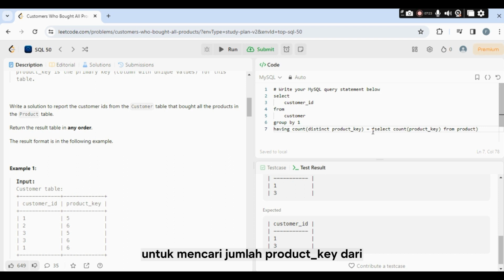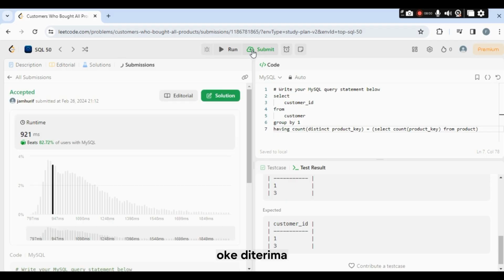To find the number of product keys from the product table, we use a subquery here. We select the count of product key from product. So this number is all the products, and the customer should have bought all of them. So if we submit, alright, accepted.